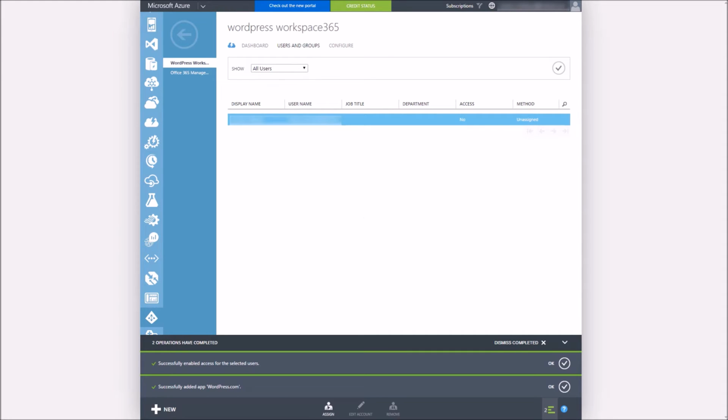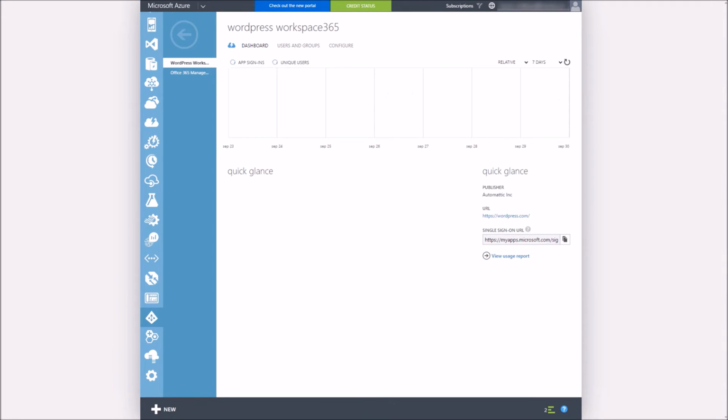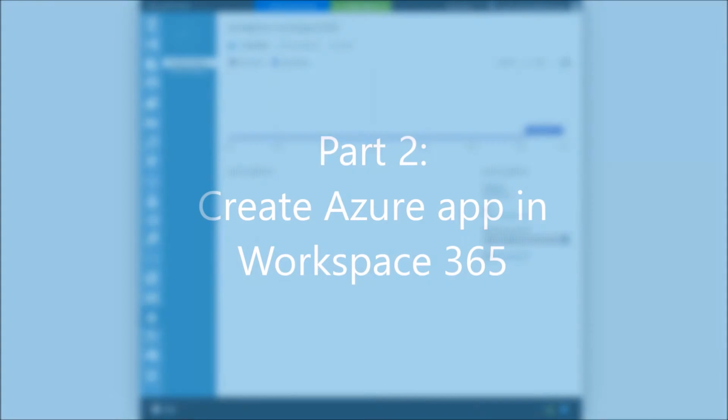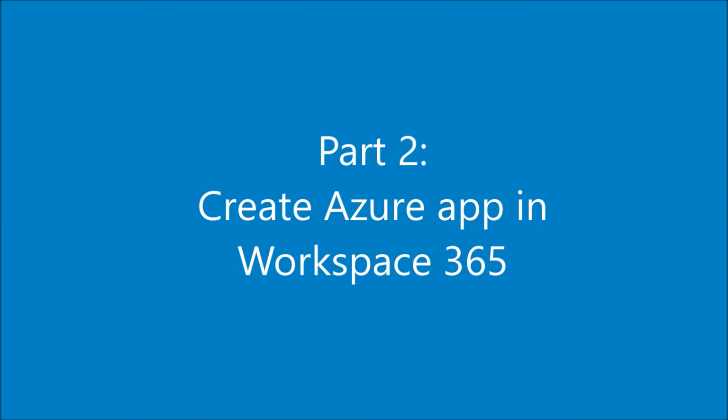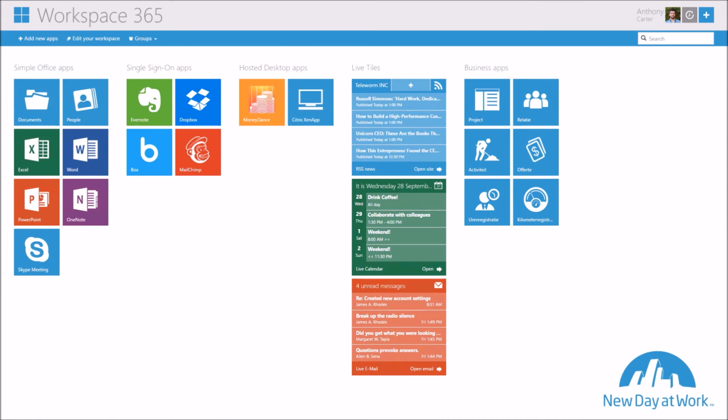As last, you need to go to the dashboard of the app. Copy the single sign-on URL. Now you are done with configuring the Azure app in Azure. Part 2. Create Azure app in Workspace 365. To add the app in Workspace, we need to take a look in App Management.